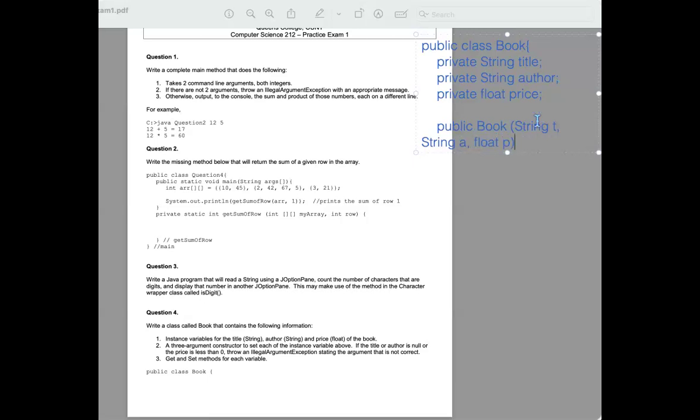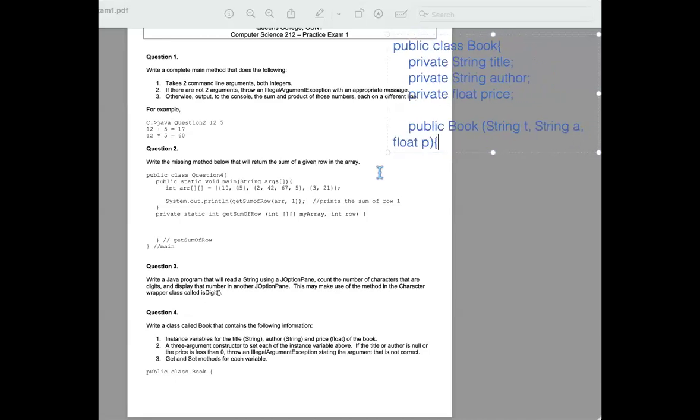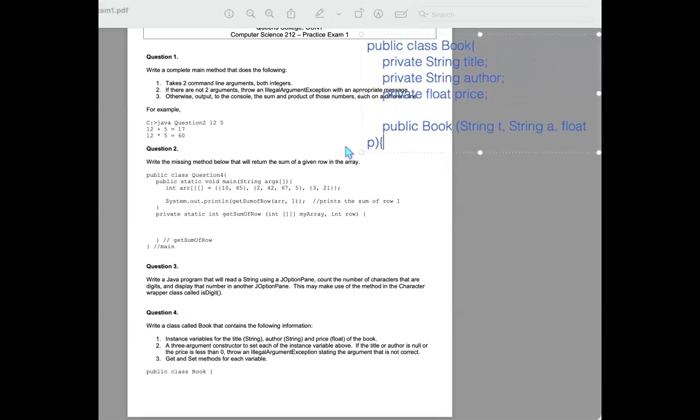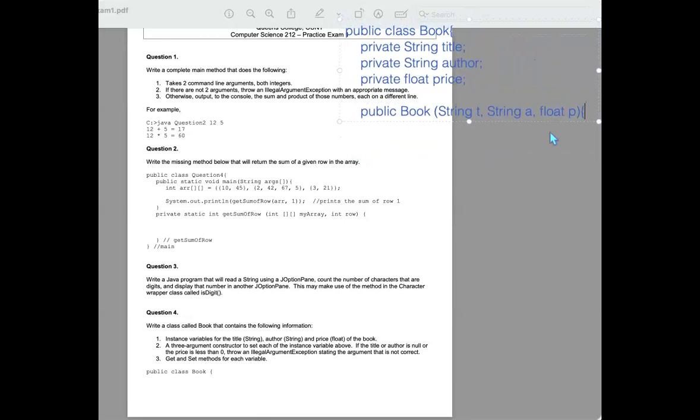Why am I using different variables than the ones that I made? Just to show that these are what's getting passed in from the main function. We have to actually set these to be our instance variables to have the book created. So what we'll do now is just that.